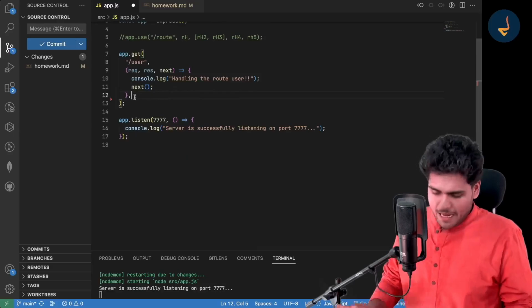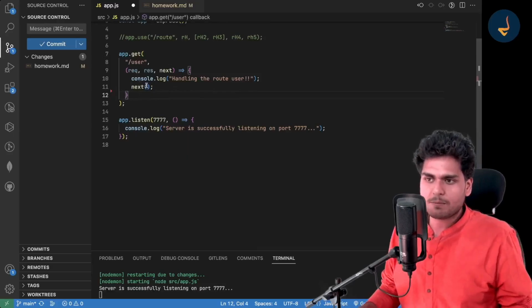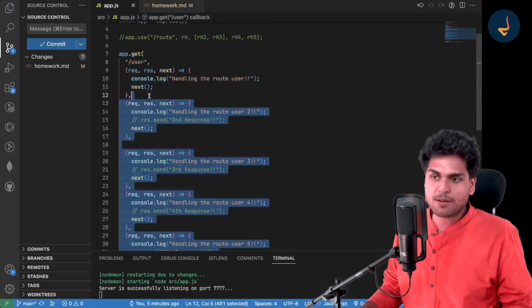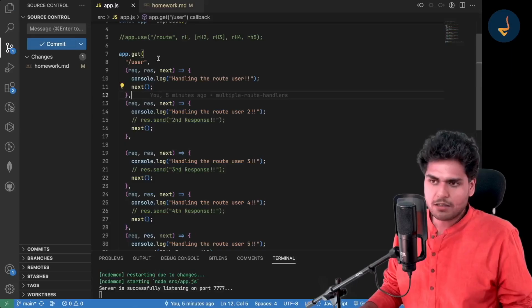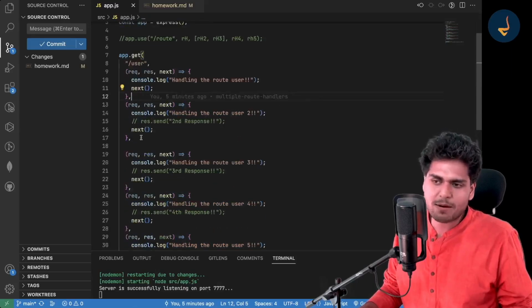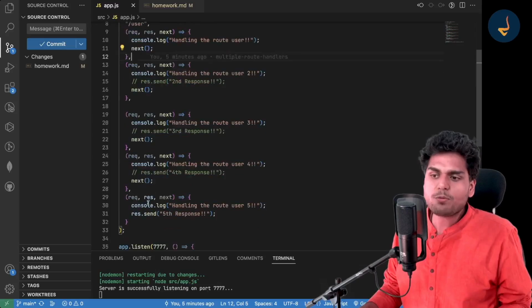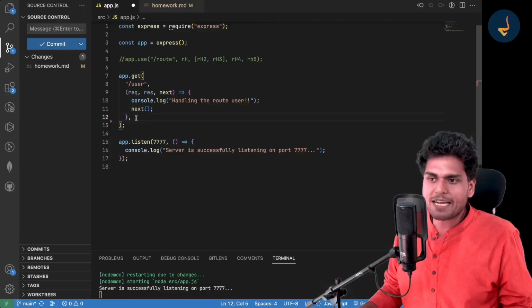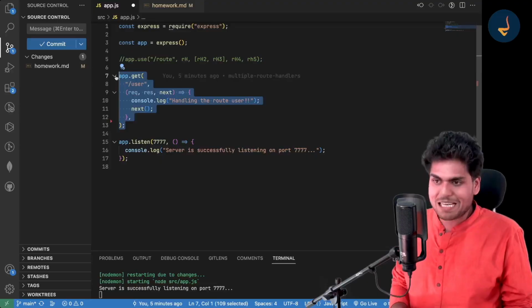Now I have called next over here. So I can also define my route handler over here like this, one by one. One more way of defining a route handler is, you don't pass the second argument over here, but you can also pass it in like this.